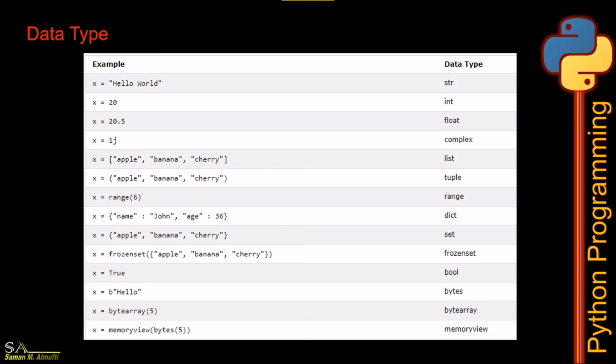In this table we have examples of different data types. As we said before, in Python we don't declare the data type of the variable. The first time we assign a value to a variable, its data type is declared. For example, in the first example, x equal to hello world. Hello world is a string, then the data type of x will be string.